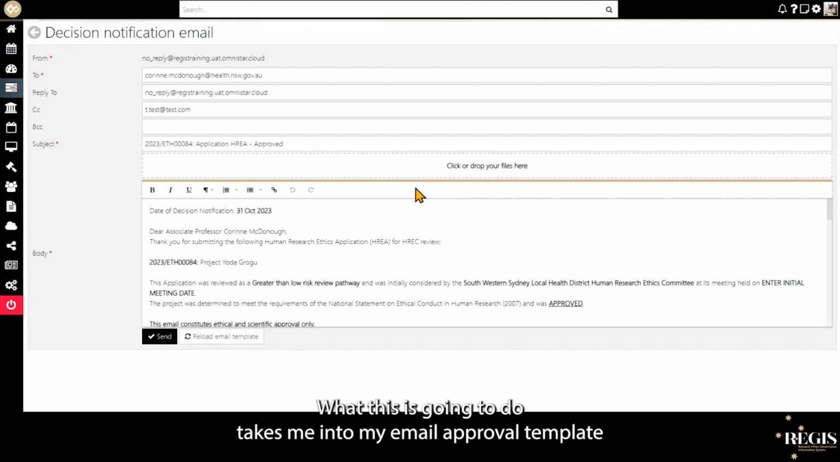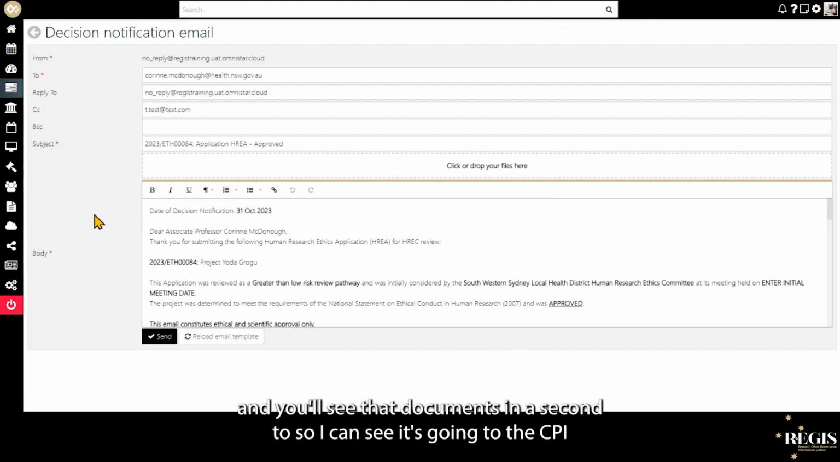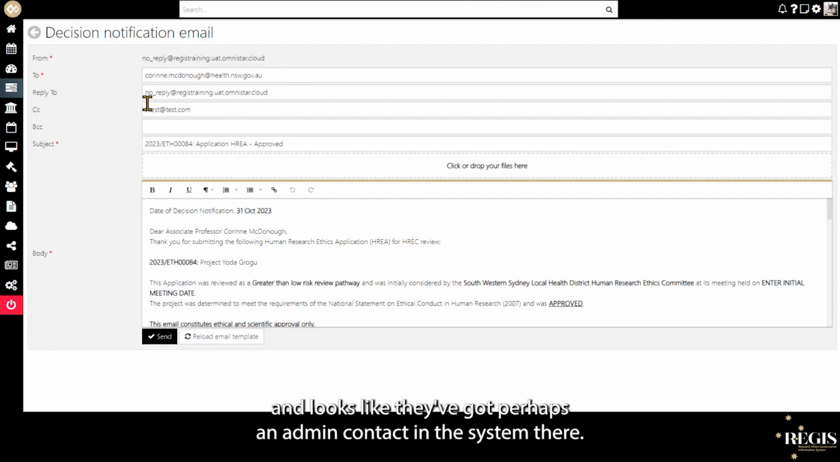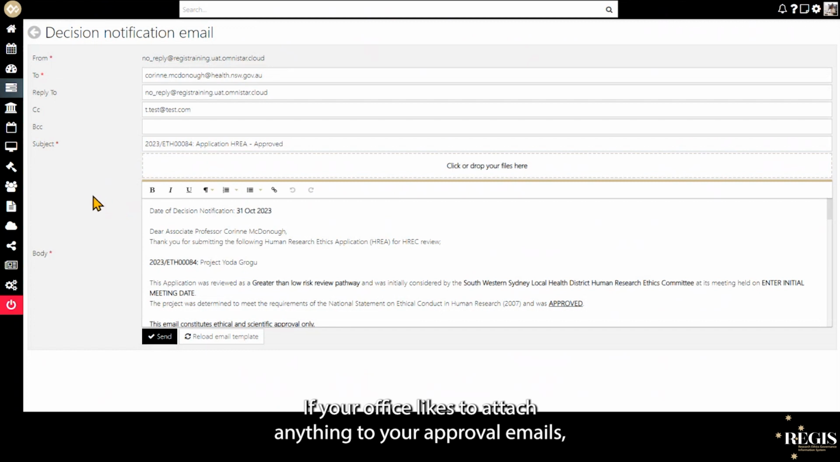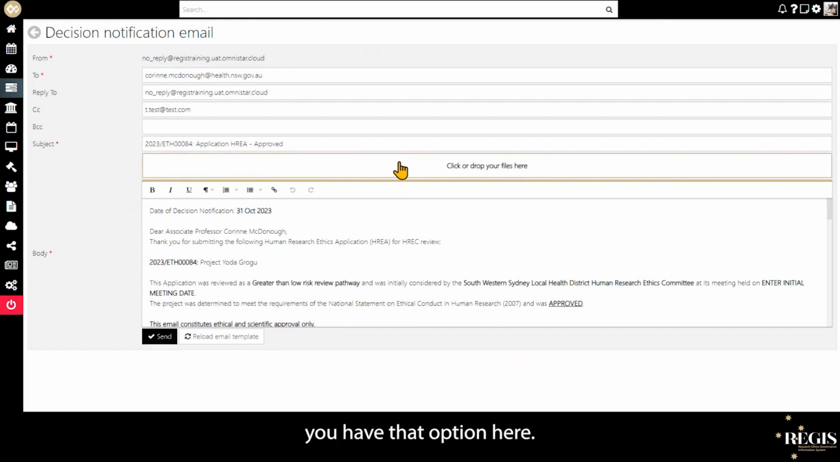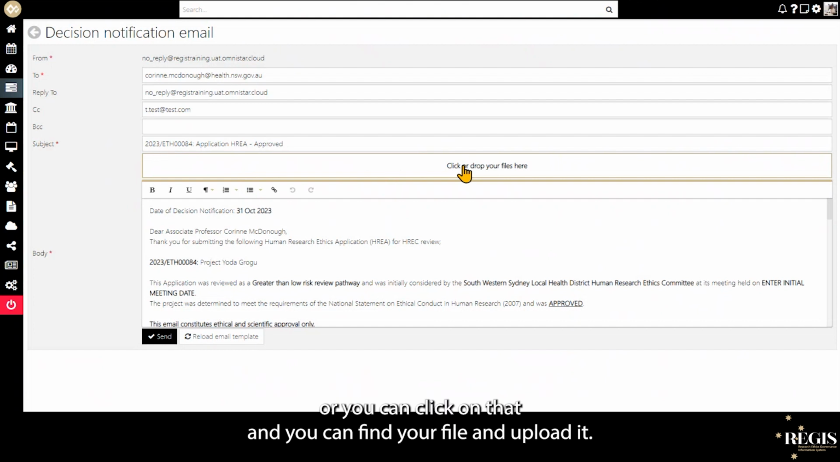What this is going to do is take me into my email approval template, and we're going to work our way down the template, and you'll see the documents in a second too. So I can see it's going to the CPI, and looks like they've got perhaps an admin contact in the system there. Below that, we can see the ethics application has been approved. If your office likes to attach anything to your approval emails, you have that option here. You can click, drag and drop, or you can click on that and find your file and upload it.